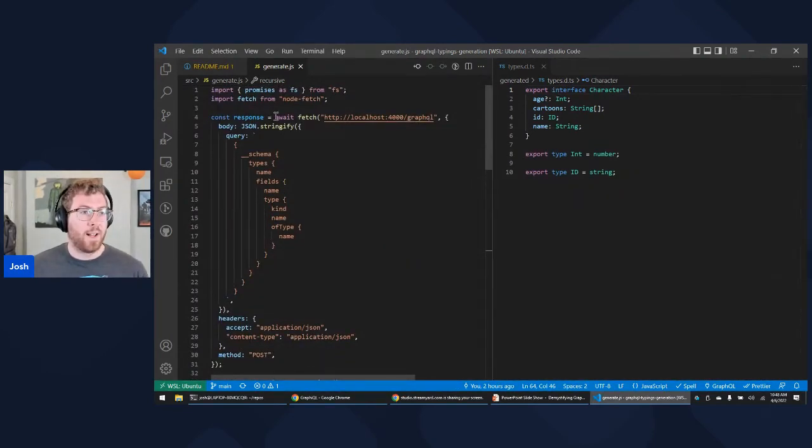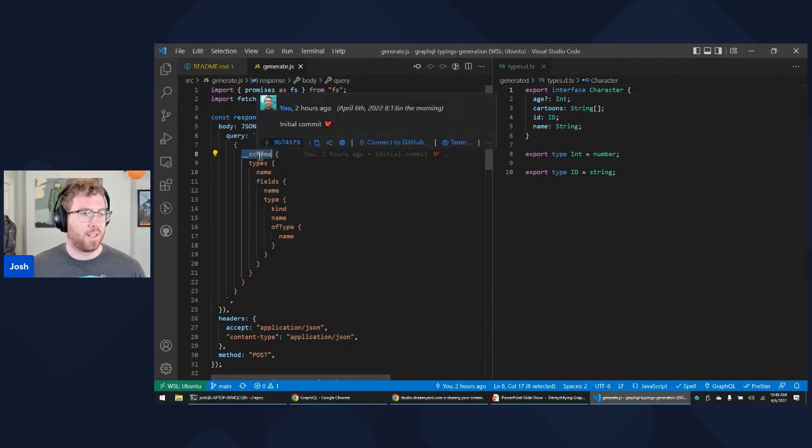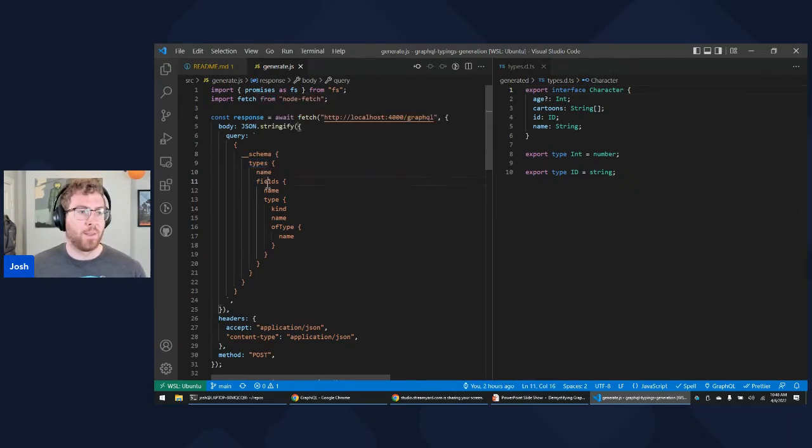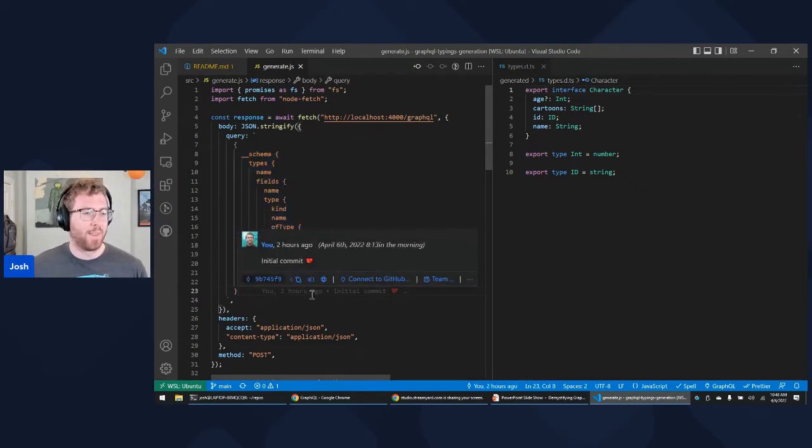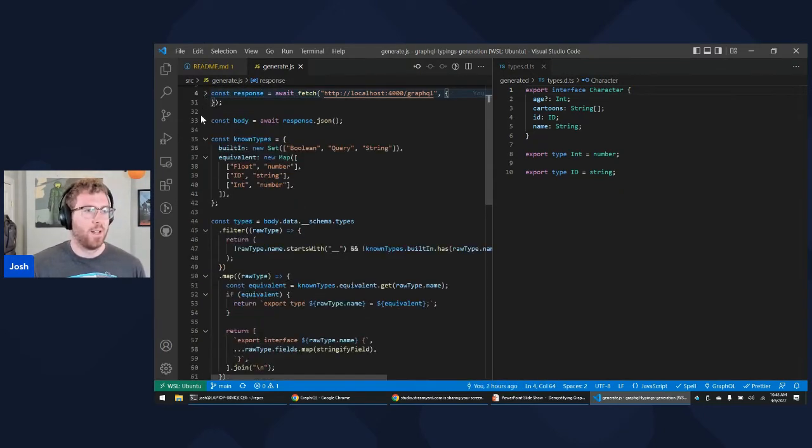First, what I did was I fetched localhost 4000/GraphQL with the query that I skimmed over in the slides and showed you in real time. Schema types, for each type we have the name and the fields. For each field we have the name and the type. For each type we have kind, name, and so on. So I'm querying the same schema information I was in real time. A few headers. We get the body JSON, and then we look at the body data schema types.